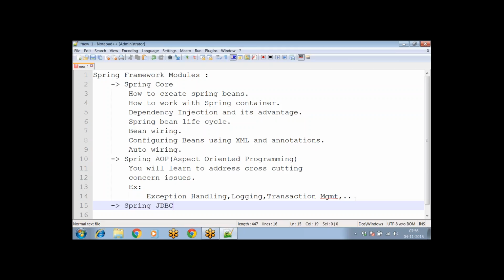But when we have Hibernate in place, why do we need a module like Spring JDBC again? Hibernate has got everything which you need to interact with the database server. It helps us a lot, you saw that. Then why do we need Spring JDBC?